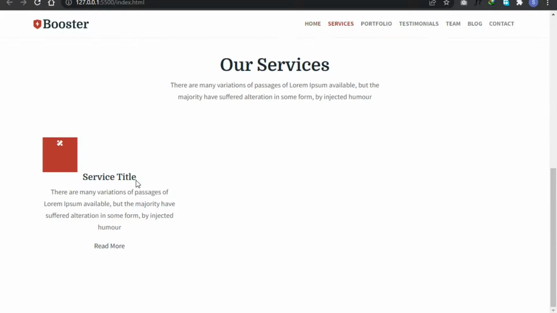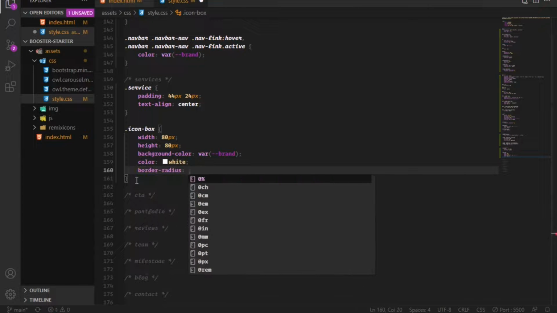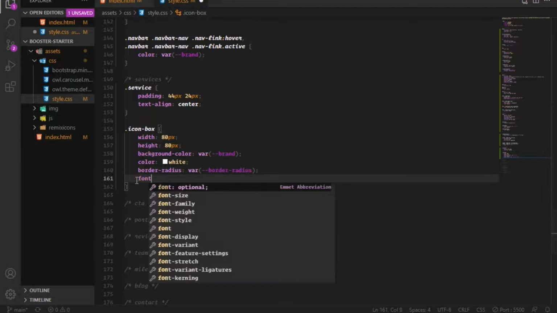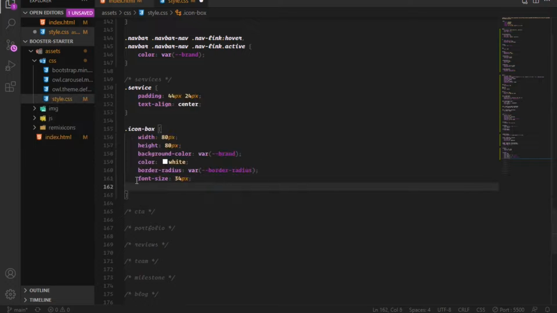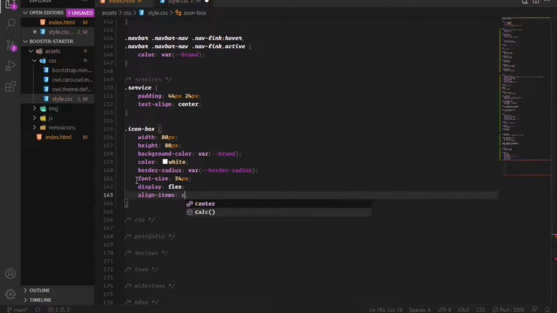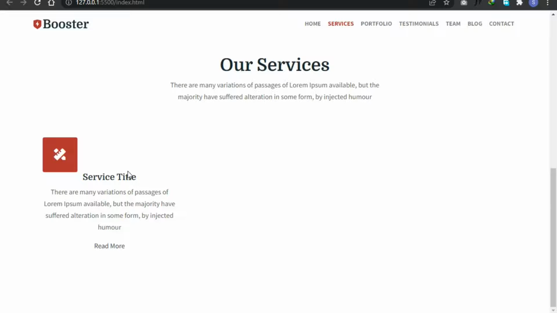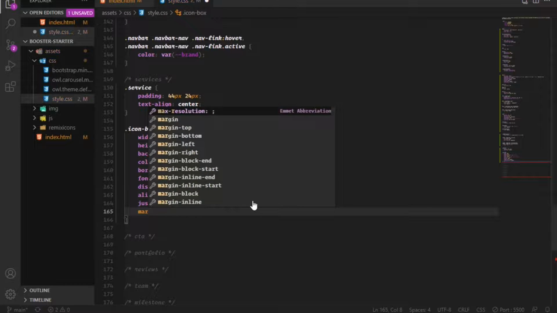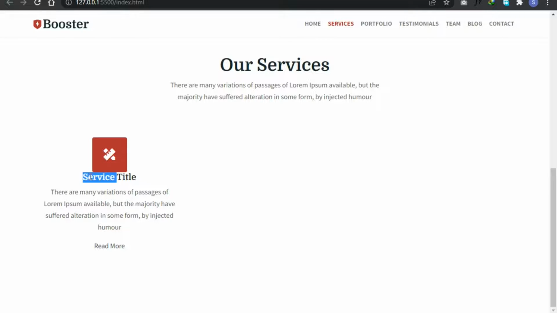Okay, so let's see. And I'm gonna give a border radius as well. The border radius is going to be the border radius variable, and I'm gonna increase the font size to 34 pixel. Okay, and the icon should be in the center, so I'm gonna put display flex, align items center, and justify content center as well. And I'm gonna give a margin auto. Okay, so now this is in the center.